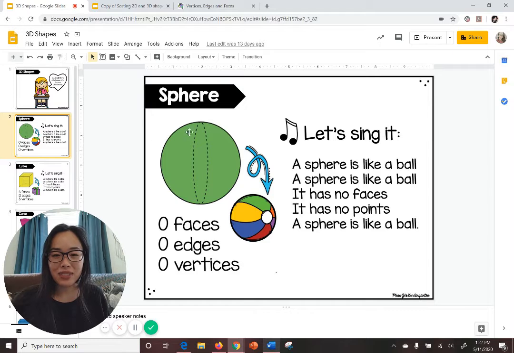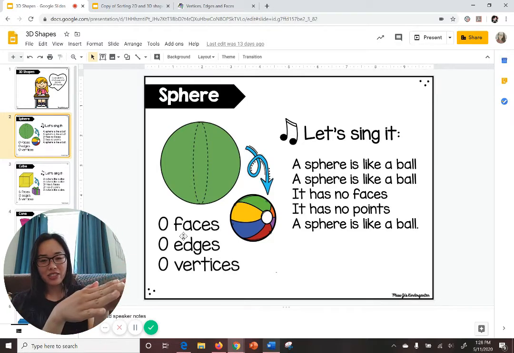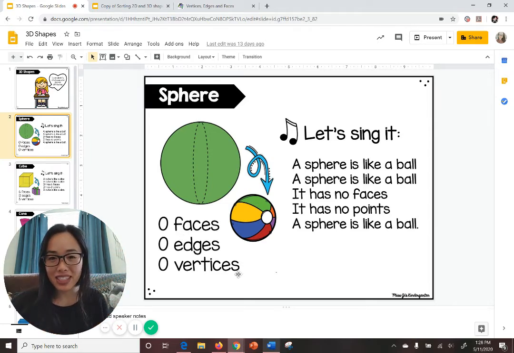Let's learn about our first shape today. It's called a sphere. A sphere is like a ball. You can hold it in your hands and you can roll it. So a sphere is a sphere because it has these three attributes. It has 0 faces, that means no flat surfaces. It has 0 edges. And an edge is basically when you have 2 flat surfaces and they meet, there's a line segment that joins the 2 flat surfaces. So a sphere has 0 edges, and lastly, it has 0 vertices. That means it has no corners or points.